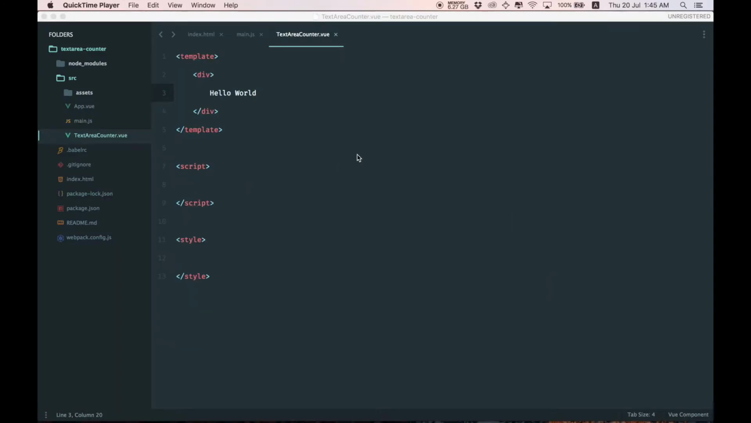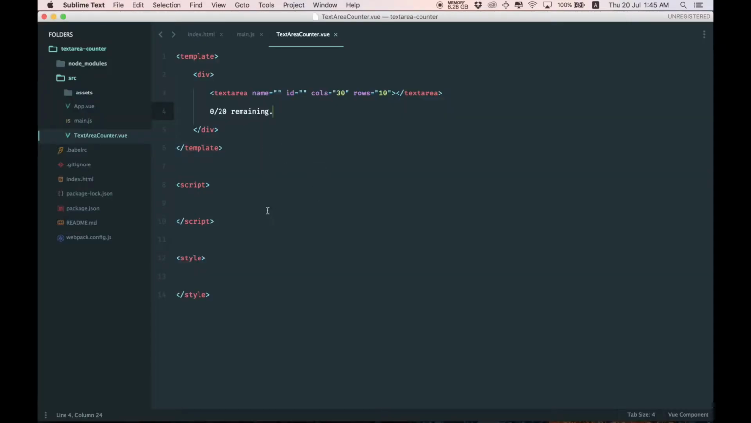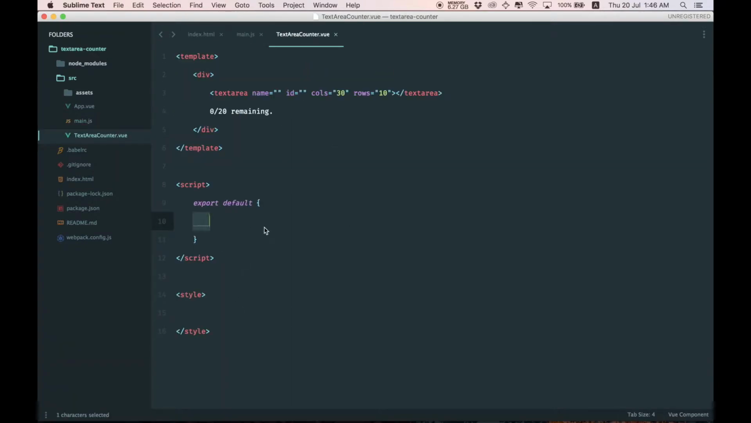So we can finally get started. Let's just start by creating a text area, and let's also create a simple message, 0 out of 20 remaining. So if you come to Chrome, you can see that the layout is showing up now. So let's use Vue to control our elements over here. So firstly, what we are going to do is export default, and all our code is going to reside within here. So how this works is that whatever we write in here, main.js is going to import it into TextareaCounter. So this component is going to comprise this entire logic over here.